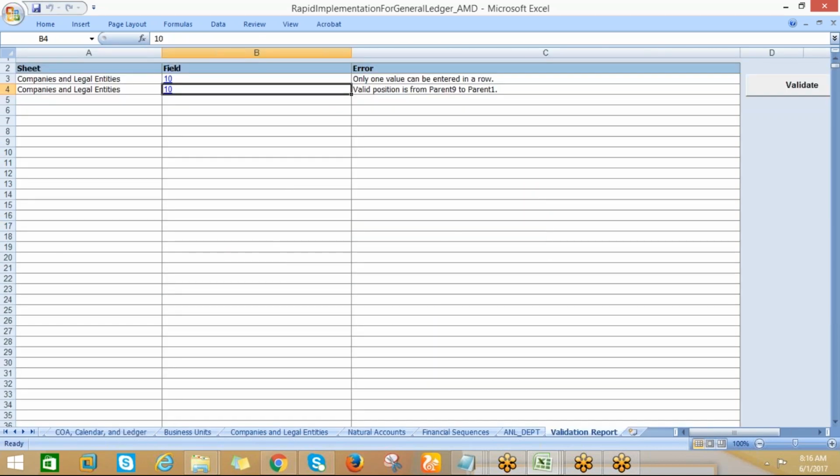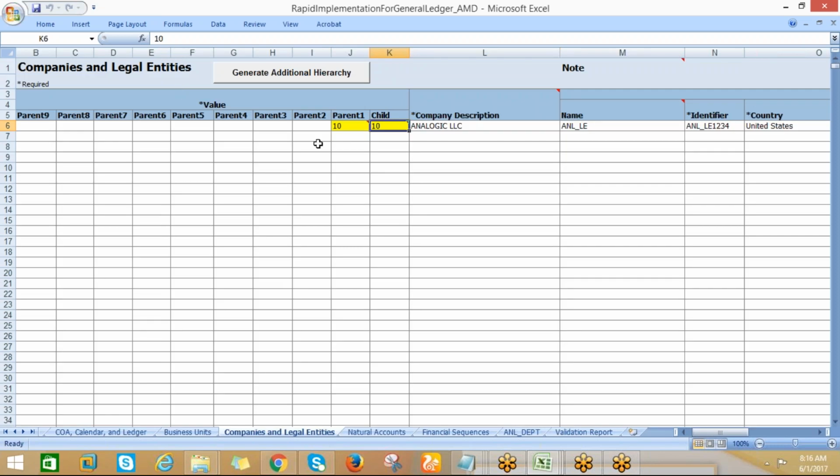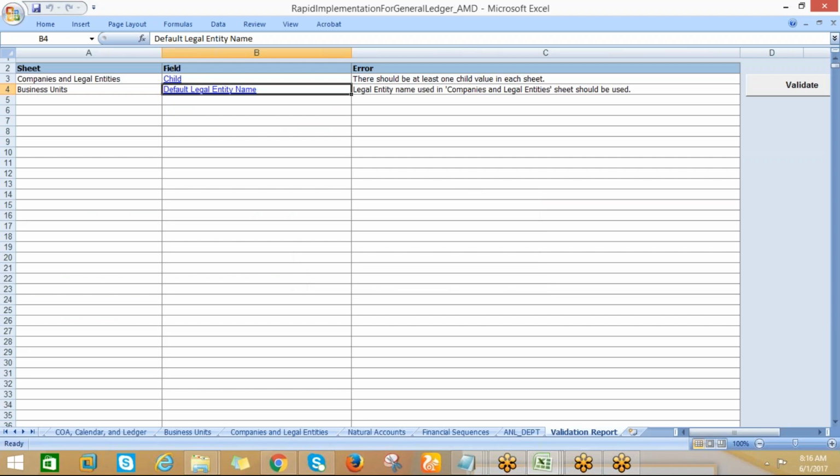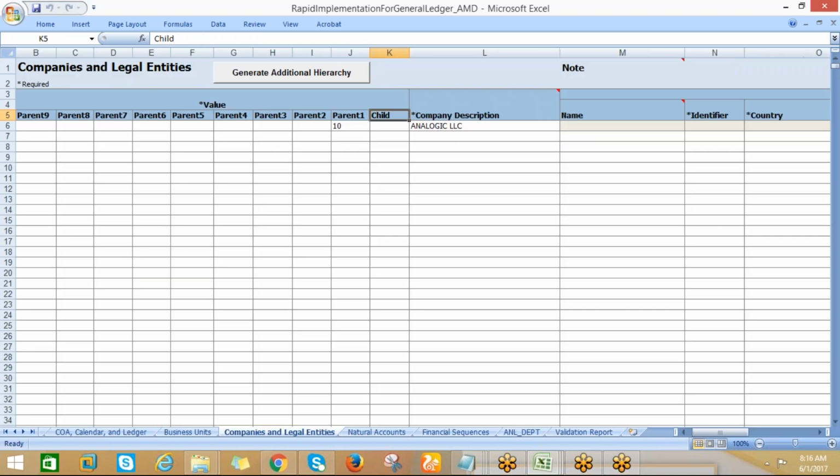Again I have the issue. Okay. So valid position: only one value can be entered in a row. So what I can do is remove that child one. Let me do that. Again, companies and legal entity: there should be at least one child value in the sheet. So then what I can do is, for the child value, I think remove parent one and put it only in child.